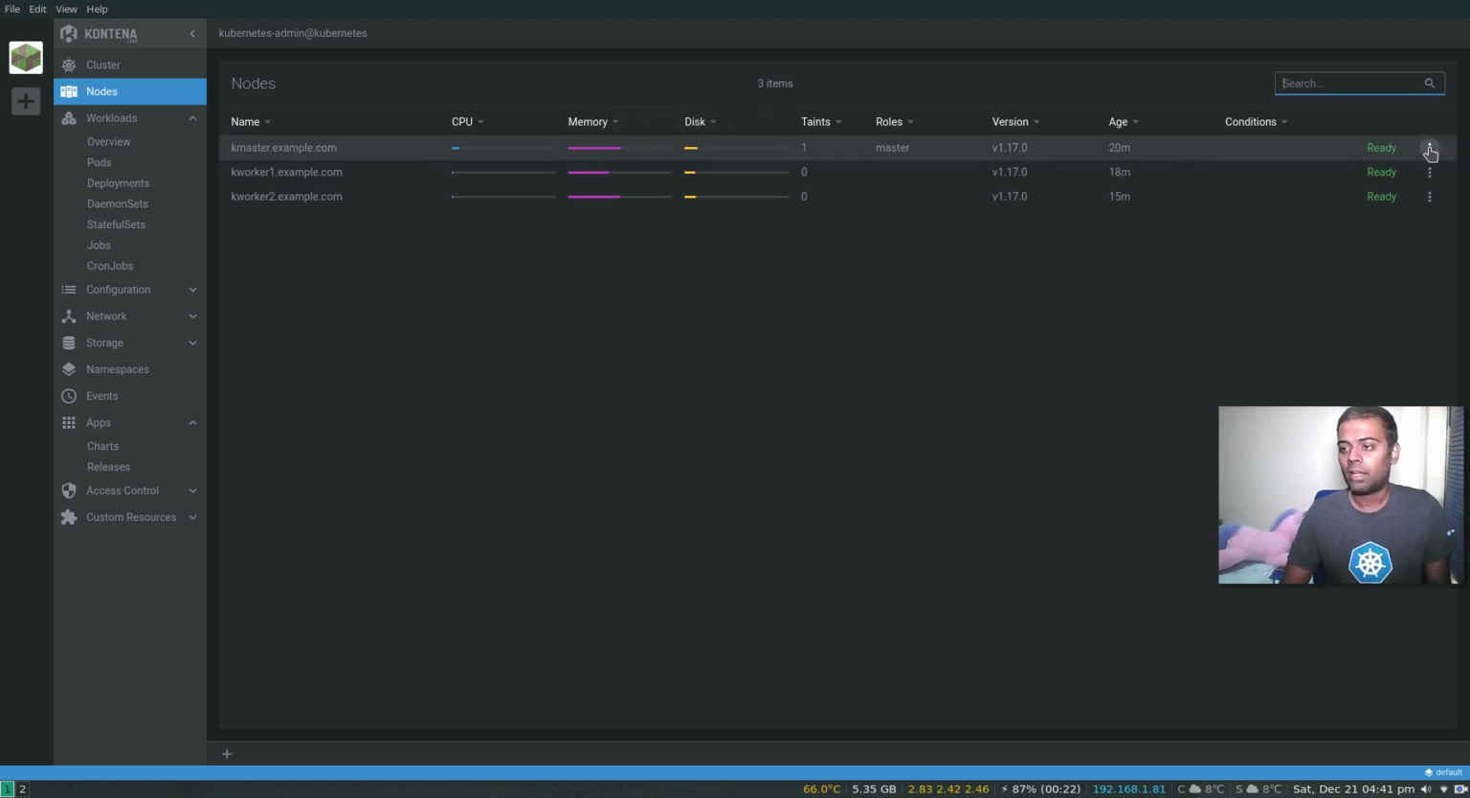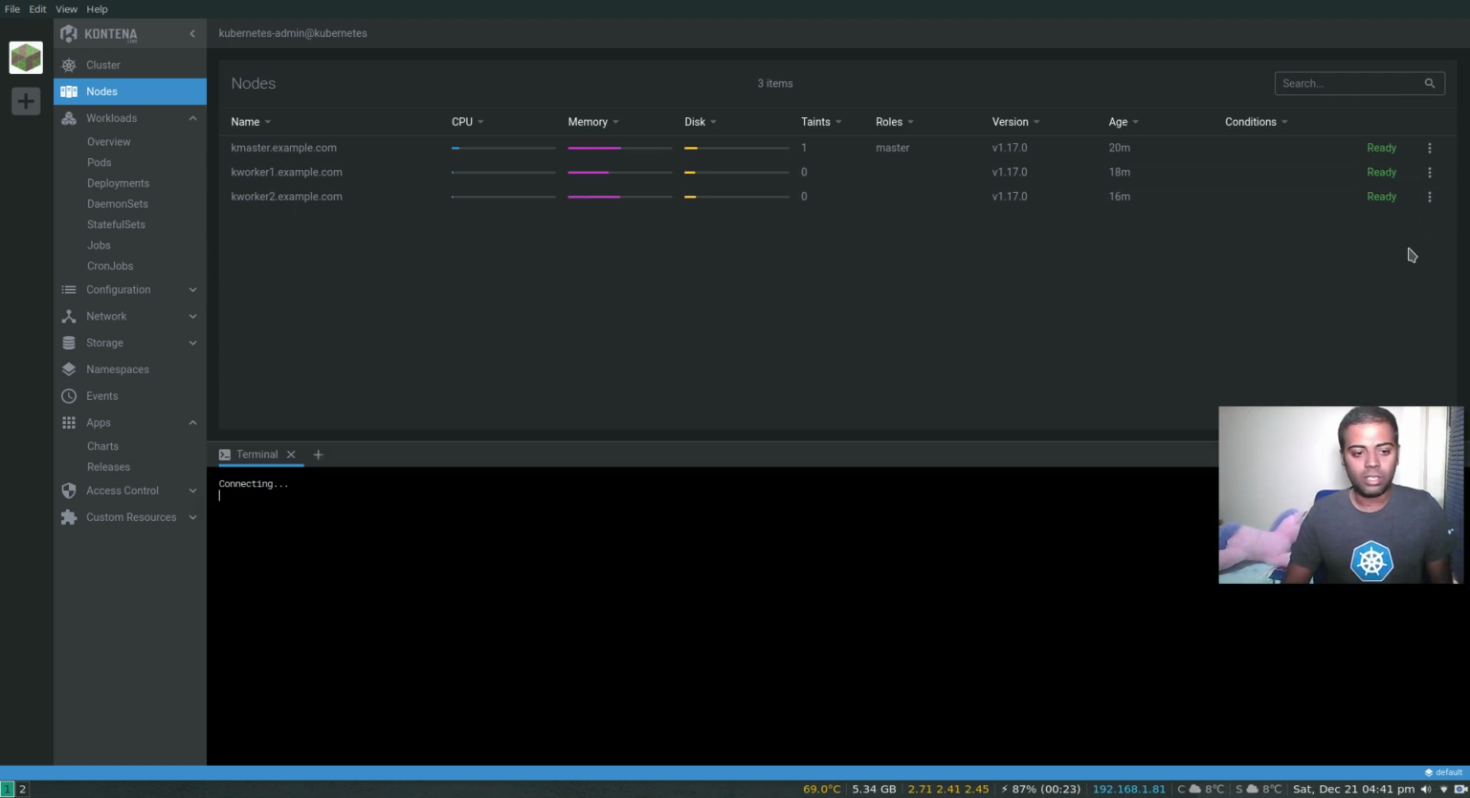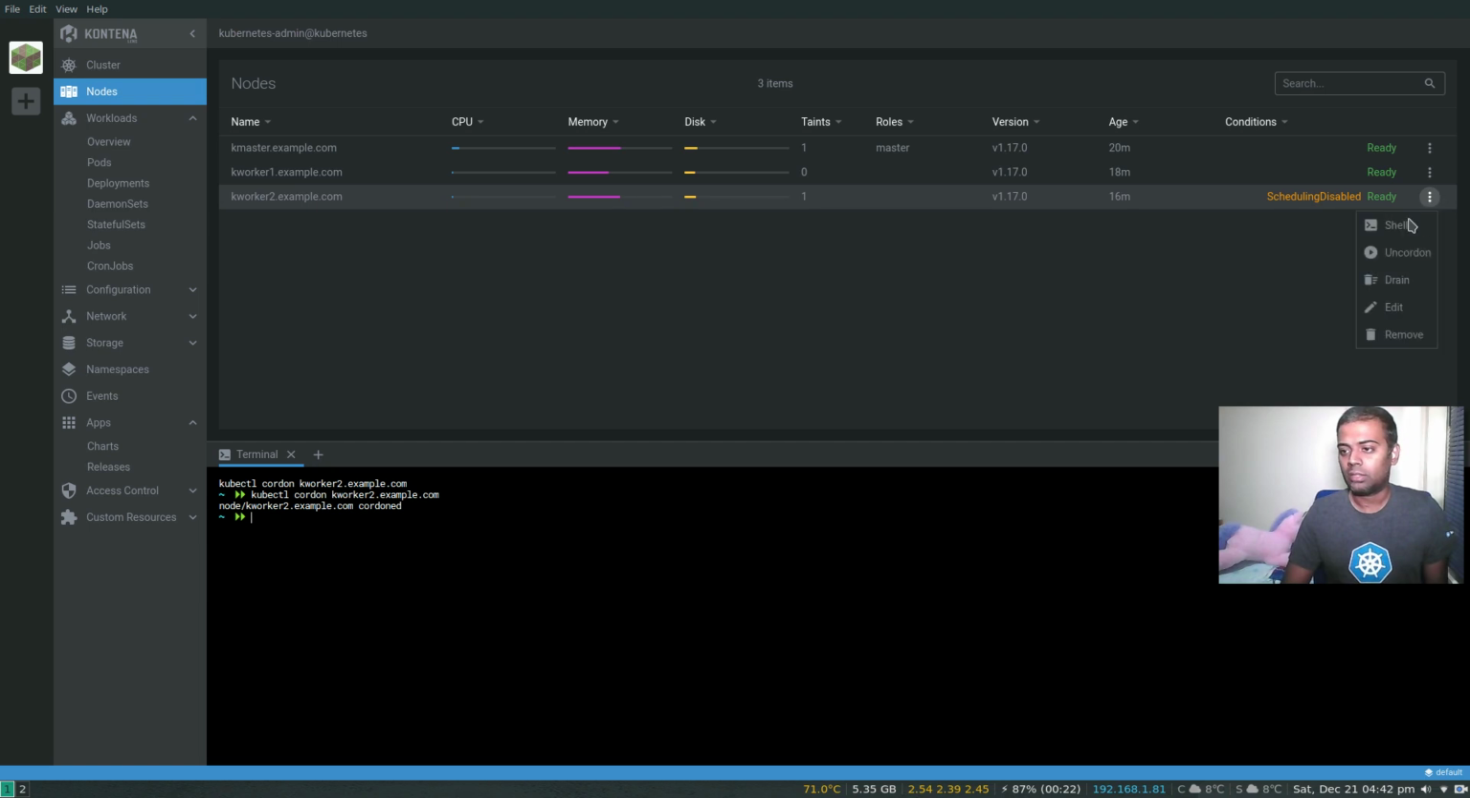it. And if you click on the 3 dots here, you can cordon a node. For example, if I want to cordon kworker2, I can click on these 3 dots, cordon. Okay, that's cordoned, and you will see scheduling disabled. So basically, if you want to do some maintenance work, you can cordon the node, and that will disable scheduling on that particular node. Let's uncordon it. Okay, that's done, and the scheduling disabled is gone now.